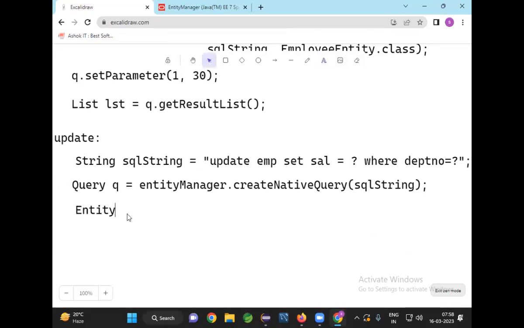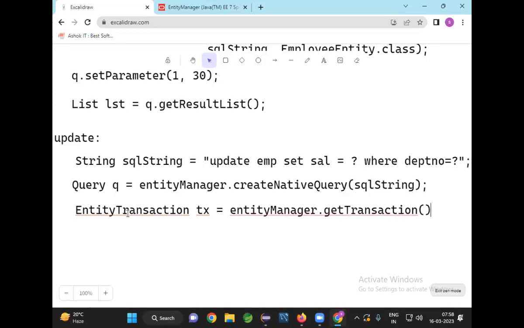EntityTransaction tx equal to entityManager.getTransaction(). tx.begin(). First begin the transaction. Then int x equal to q.executeUpdate(). What's the method name? executeUpdate. Then tx.commit().